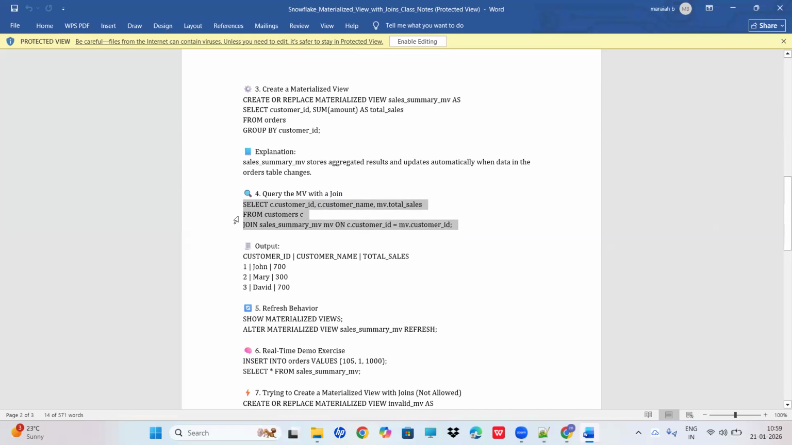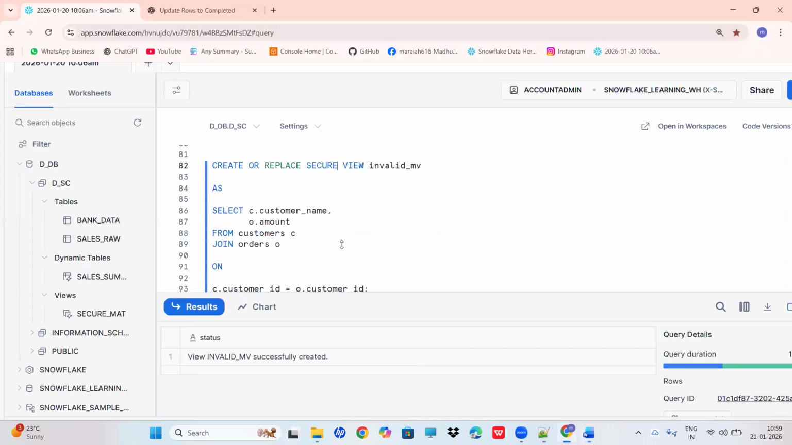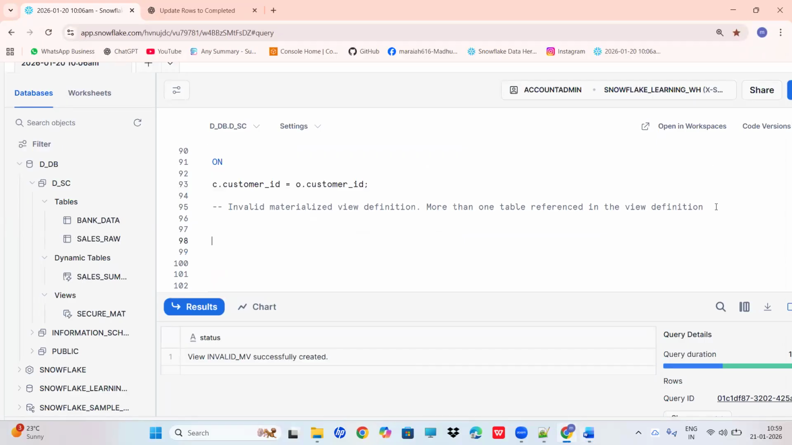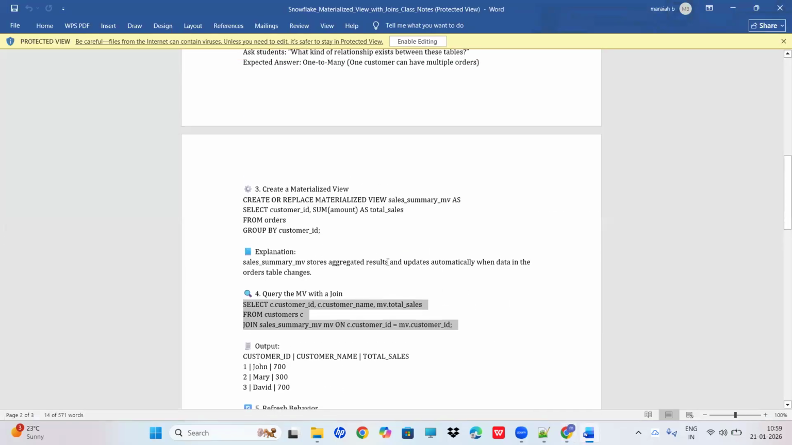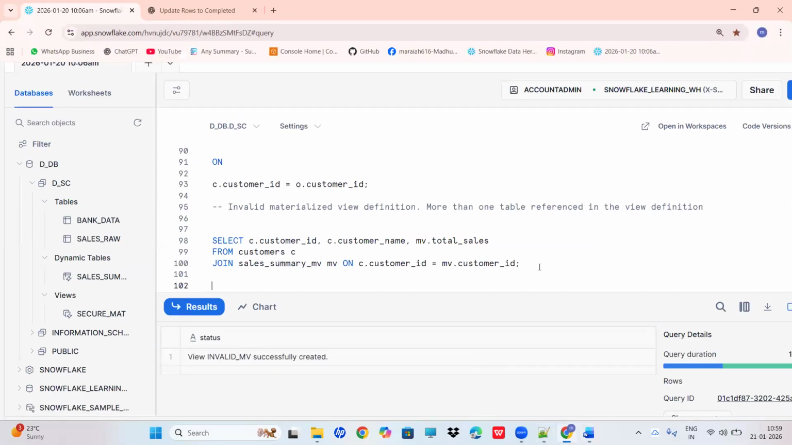So from customer and sales summary, we can't create a Materialized View on both tables. We can't create Materialized Views on more than one table. But we can join, since customer is a table and the sales summary is a view. We can join a table and a view. Remember, we can join a table and a Materialized View, but we can't write a Materialized View on more than one table.